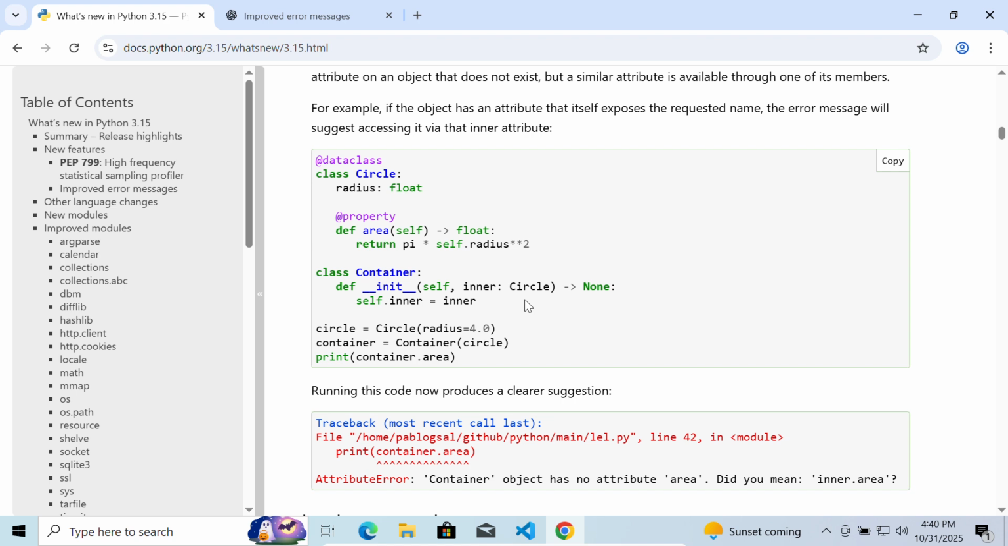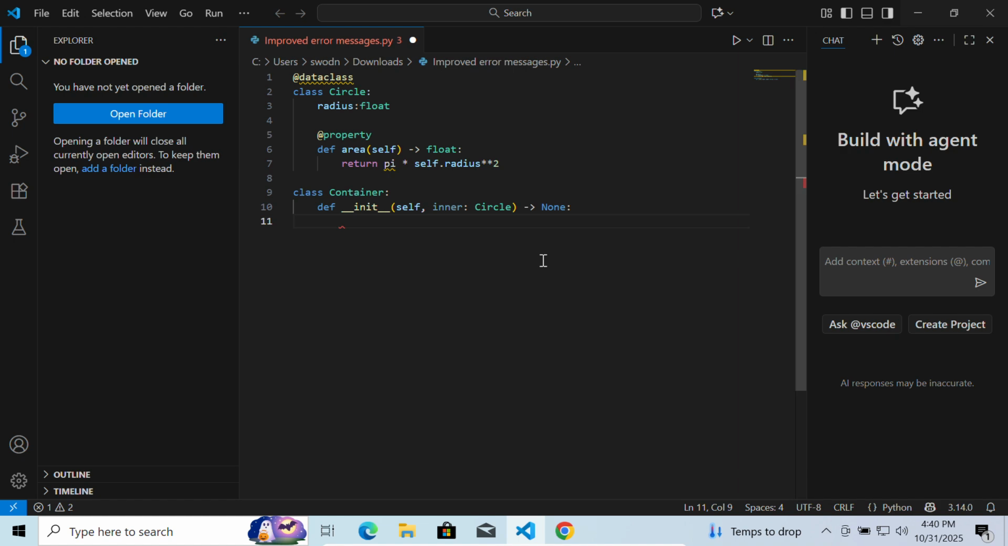Let me think about this. Okay, so they're passing self as a parameter. We've done that before. What about this inner colon Circle? If it was just inner, I would understand. It's a parameter that's being passed, right? But Circle is also here, and Circle is the name of a class, as you can see over here. Why is Circle being passed here? Well, we're just going to have to find out.